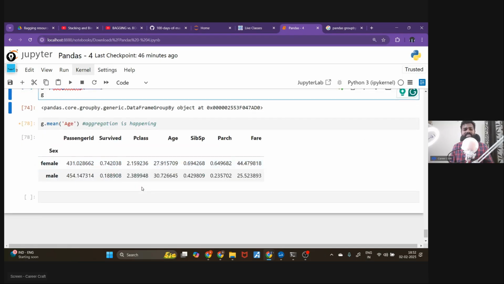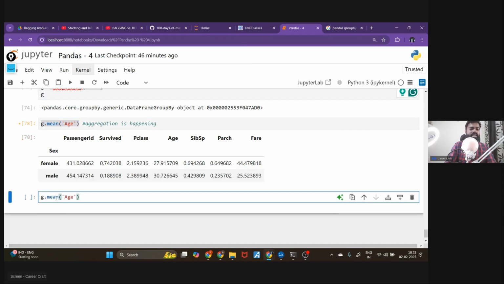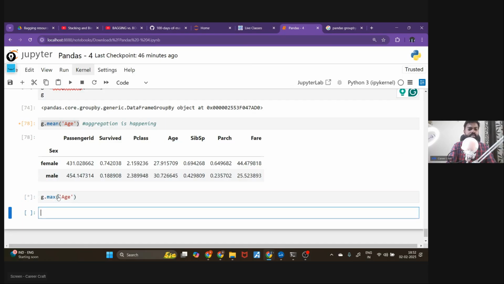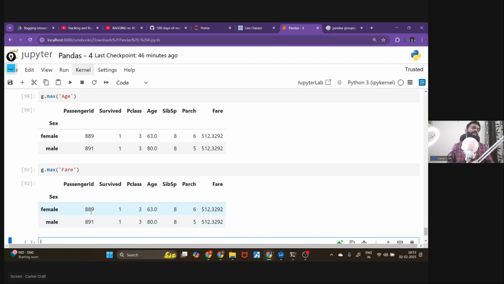Why is the standard deviation not working? Maybe there should be some issue of denominator or something like that. So let's say g dot max, yes, this is working, right? So maybe I will just use another column, g dot max of fair. Does it work? Yes, this is working. So basically in standard deviation there might be some division problem, I didn't see the error, but this is the way it works.